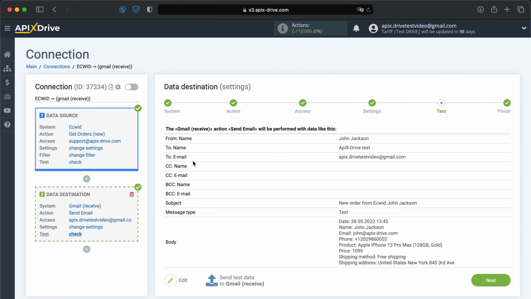At this stage, you see an example of a letter that will be sent to the specified email with each new order from Ecwid. If something does not suit you, click Edit and go back one step. In order to check the correctness of the settings, click Send Test Data to Gmail.